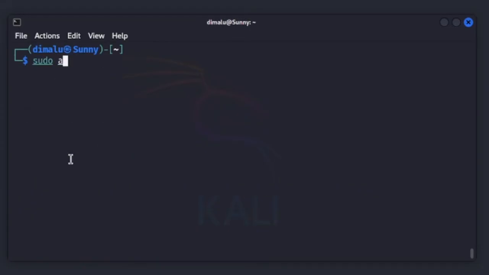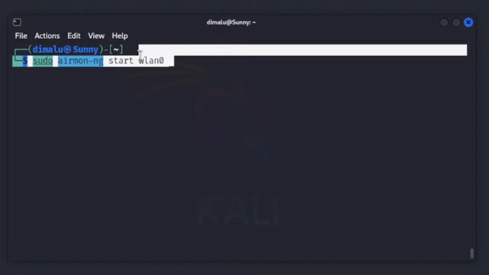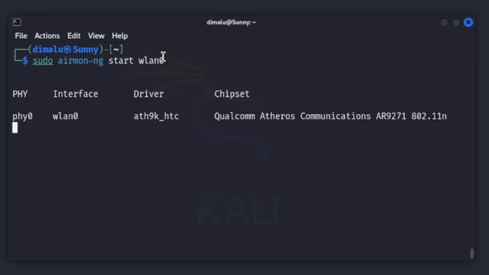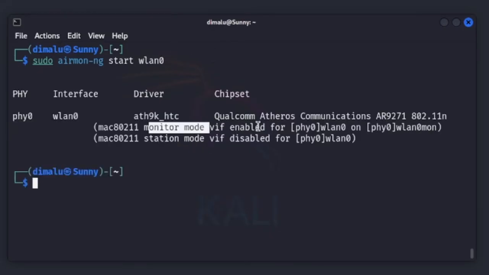Type sudo airmon-ng space, type start space. Now specify the name of your wireless card that you want to put into the monitor mode. For me it is wlan0. Now airmon-ng is going to start the monitor mode on this specified wireless card wlan0. Press enter. As you can see, monitor mode enabled for wlan0 on wlan0mon.